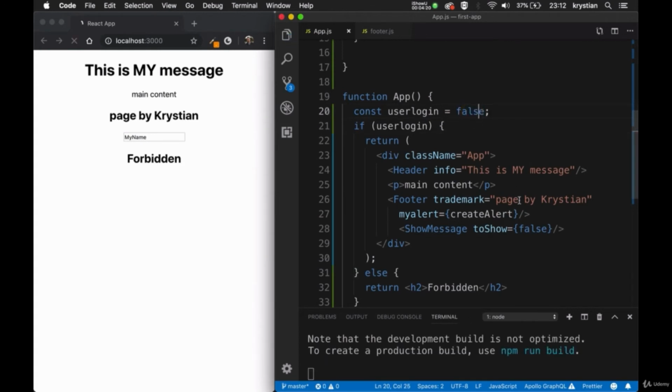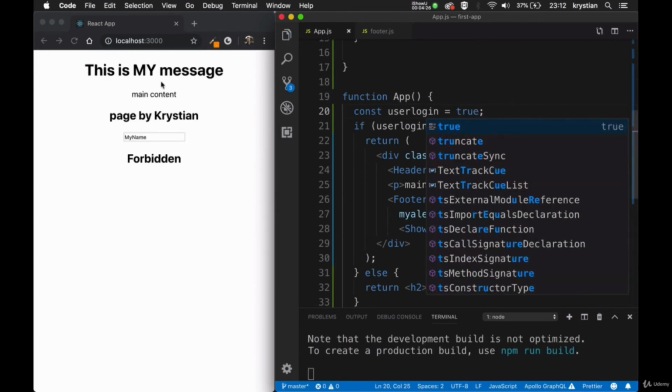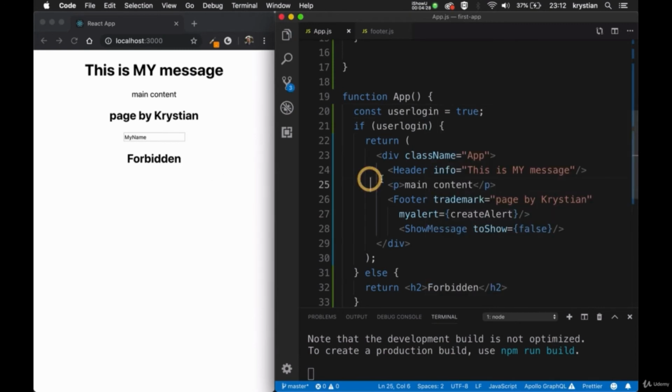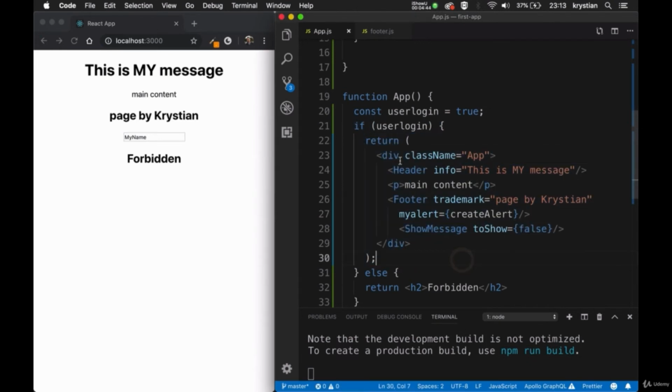If I run it now, you can see the entire content is forbidden. But if I have a logged-in user in my application, you can see everything is displayed properly. So basically, everything I return, I can wrap in a condition and return any HTML or JSX part, and this will be printed. So that's one way to do it.